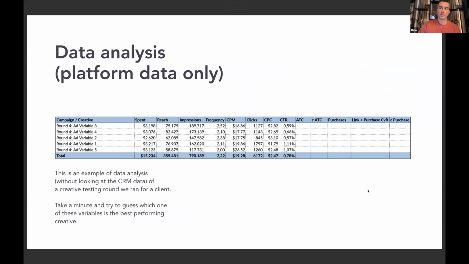As I mentioned earlier, I'm going to use a creative testing example that we ran for a client. That's why you'll notice budgets are very similar between all of them. And this is what that data looks like without the conversions. This is a very good example of why it's very important to have the full data visible. Just look at these numbers and try to guess which one of these is the best performer. And I'll help you a bit.